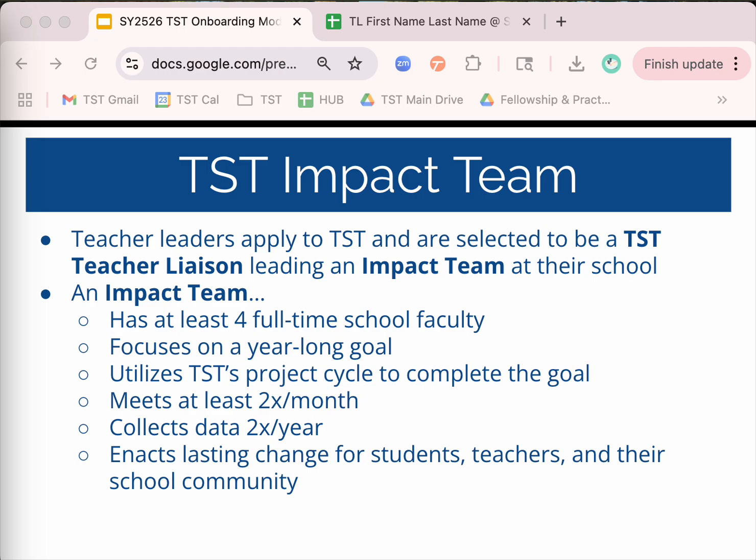Another thing to note related to the work that a TL is already doing is that based on a school schedule, an impact team may not meet twice a month. Maybe they'll meet once a month, but for a little bit longer. Again, all TST is concerned about is supporting a TL in the work that they are already doing and helping them move their projects forward.